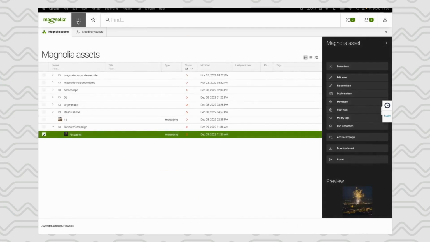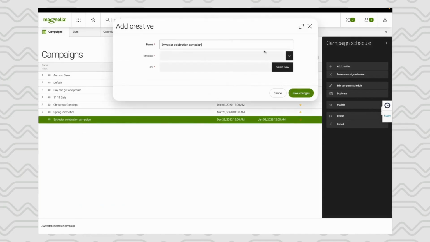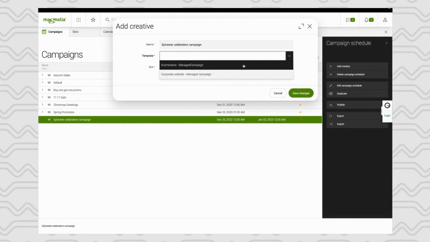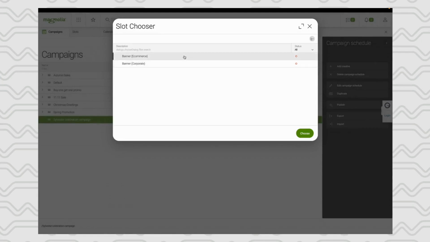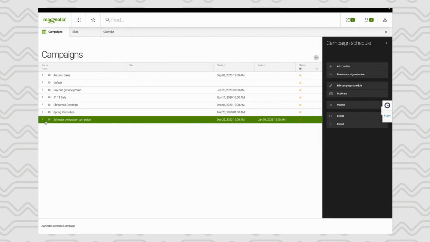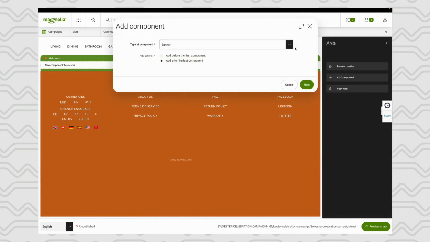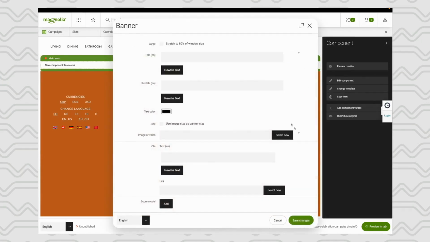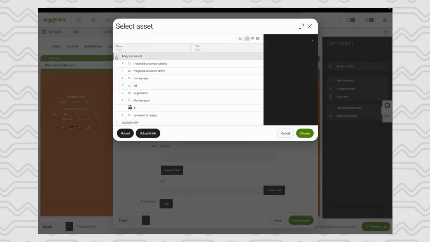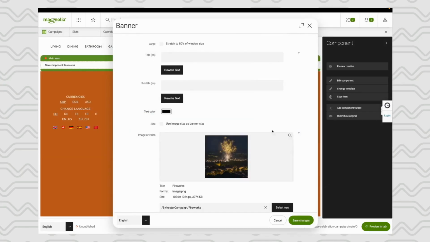So we have our fireworks here, and back to campaign, add a creative. In this case, we want to target our e-commerce site. Let's go with this one slot. We want to have an e-commerce banner, save changes, and we are good to go. So in our visual preview, to keep it simple, we just go with a banner. Let's go with our image, fireworks, choose.